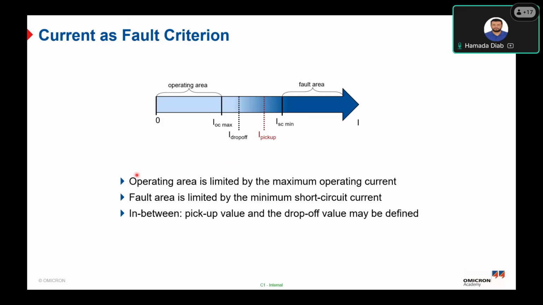Okay, and here is the drop-off value, which means the end of fault detection. So the pickup or the start signal here represented the start of detection of the fault, but the drop-off here is the end of fault detection. Okay. And I pickup for sure would be higher and larger than the I drop-off.